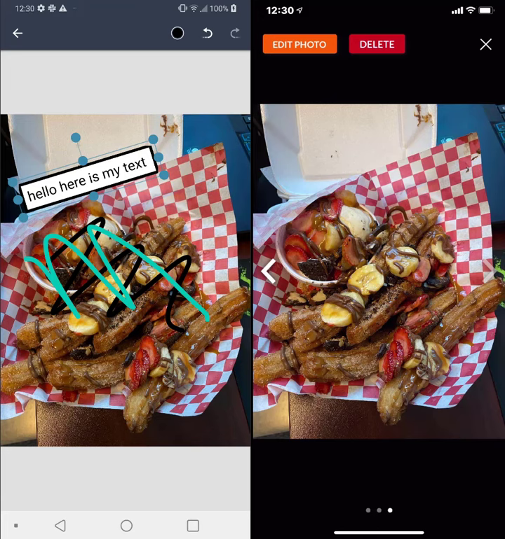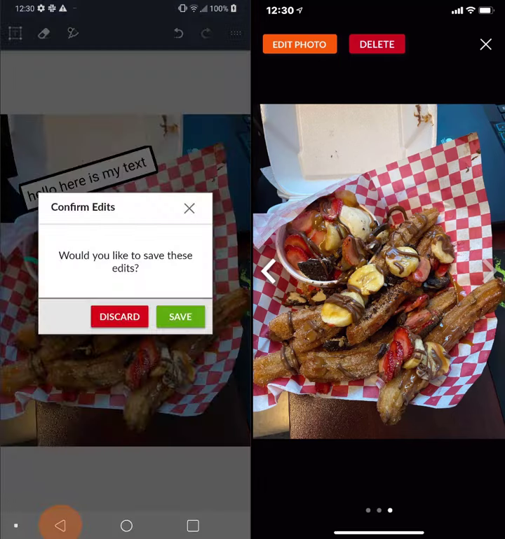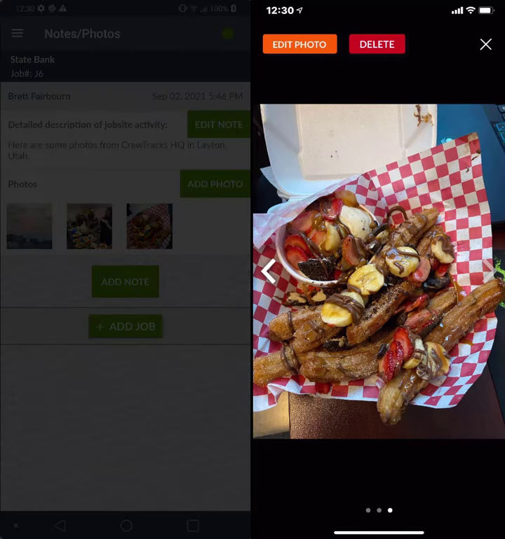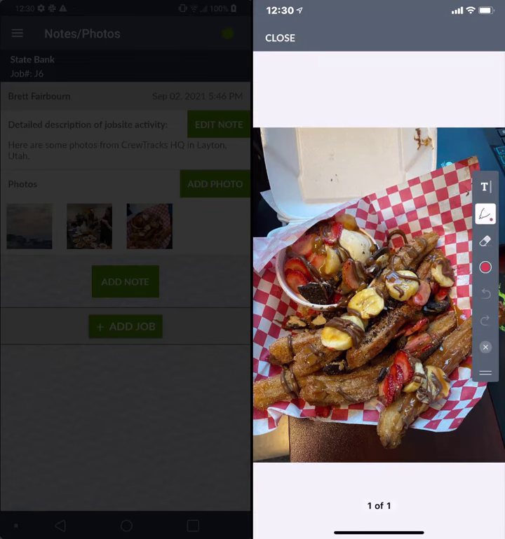So I'm actually going to exit out of the photo on the Android side, and I'm going to discard my edits. Okay, back to the iPhone. Let's tap Edit Photo, and let's go through those 4 items again.